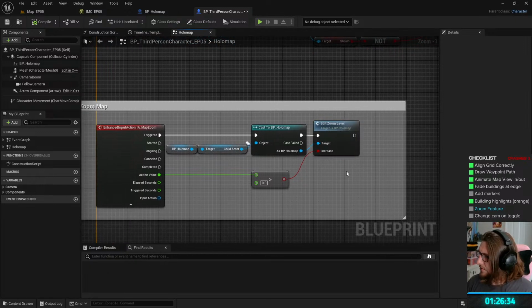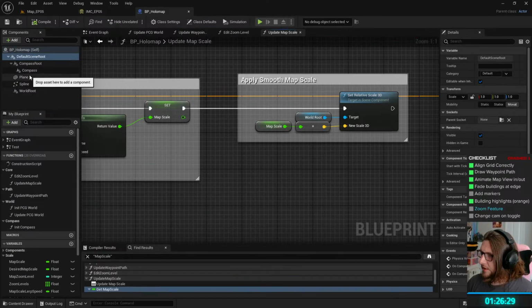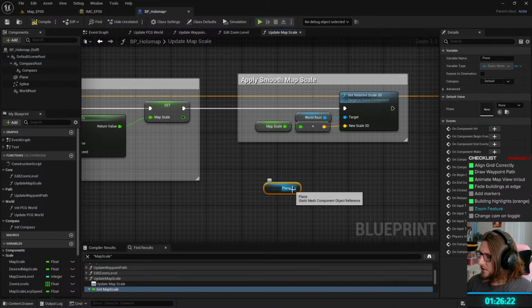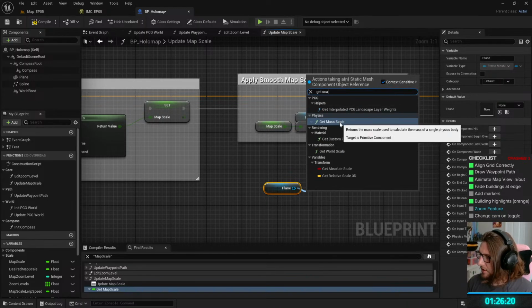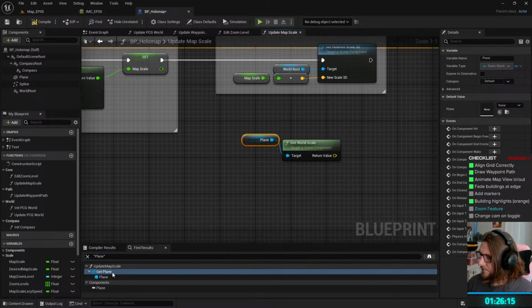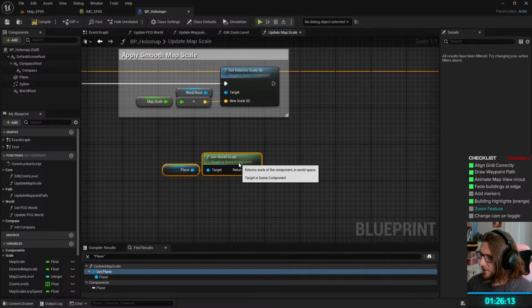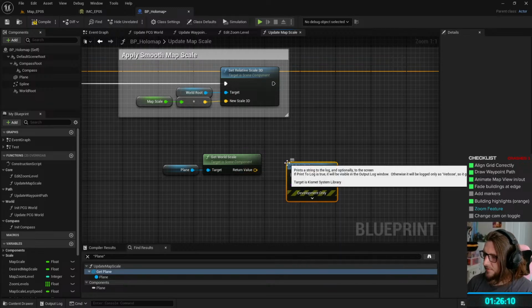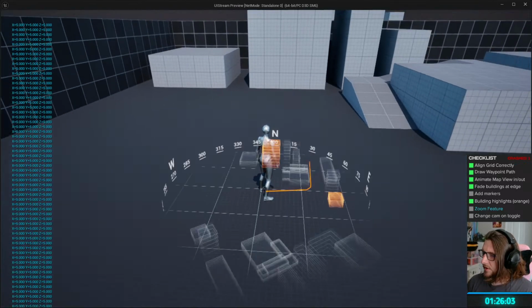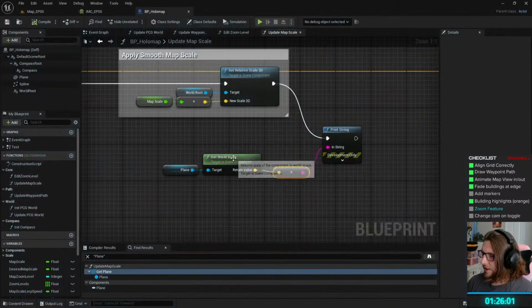Okay, so that's working fine. I don't understand why my plane changes scale at all. I'm going to find references to this. Nothing's affecting it. So let's just print this. Yeah, so that doesn't change. That's fine.